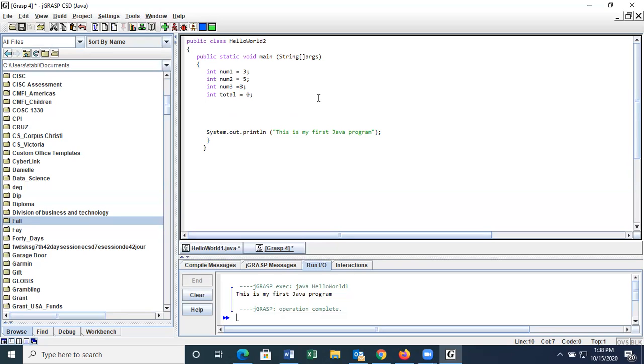And when it comes to the equation, we're simply going to use the names of the variables. So in this case, total equals num1 plus num2 plus num3. You end it with a semicolon. All this statement implies is take the value stored in num1, take the value stored in num2, take the value stored in num3, add all 3 values, and assign the outcome to this variable.